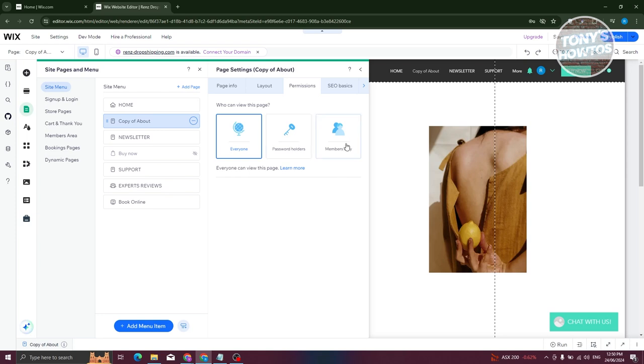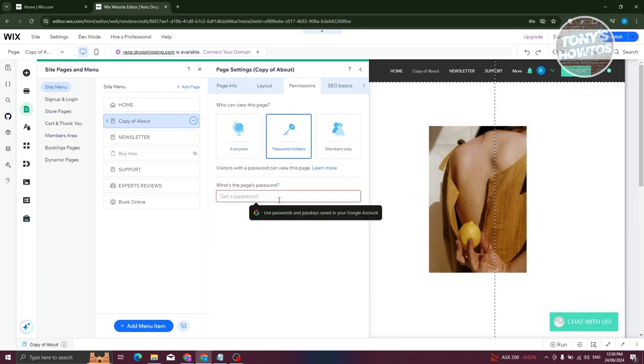So if you choose members only, the people that are members of your website can access this page. And if you choose password holders, again, you just need to provide the password they want to use, and they should no longer be able to access this specific page without a password. But yeah, this one is actually pretty simple and a straightforward process. But in this case, that's about it.